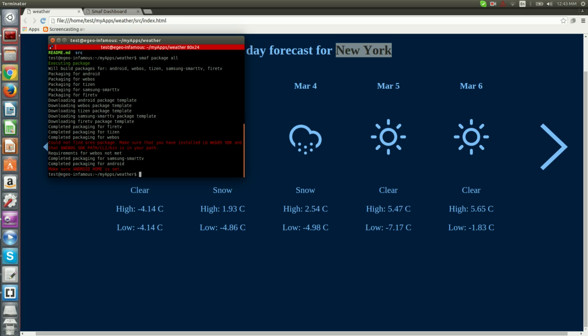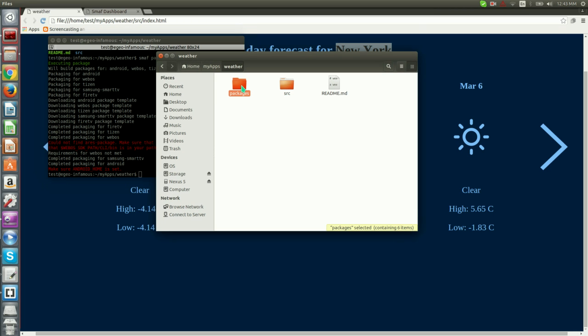As the command runs, we get to see some warnings. We can just simply ignore them. After a while, we will see a new directory named packages created in our project. Inside this directory, we will find one subdirectory for each supported platform, namely Android, Amazon's Fire TV, Samsung Smart TV, Tizen, and WebOS. Congratulations! You are now ready to run the application from each directory to each of the corresponding platforms.